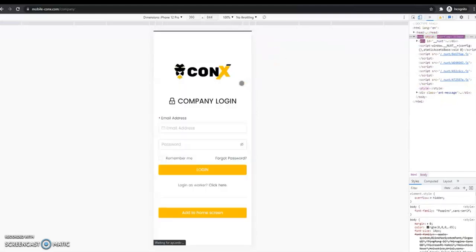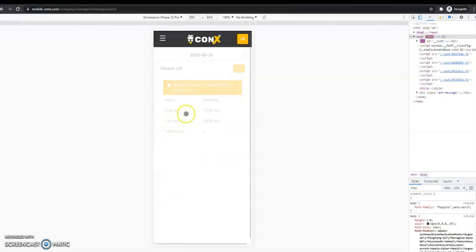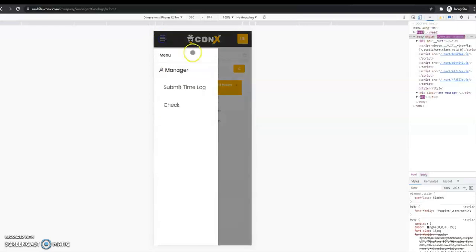So I'm going to show you the last one. This is the login as the project manager this time. So again, it's the company login just with different credentials. And the manager has a few less options. They can either submit the time log or check.